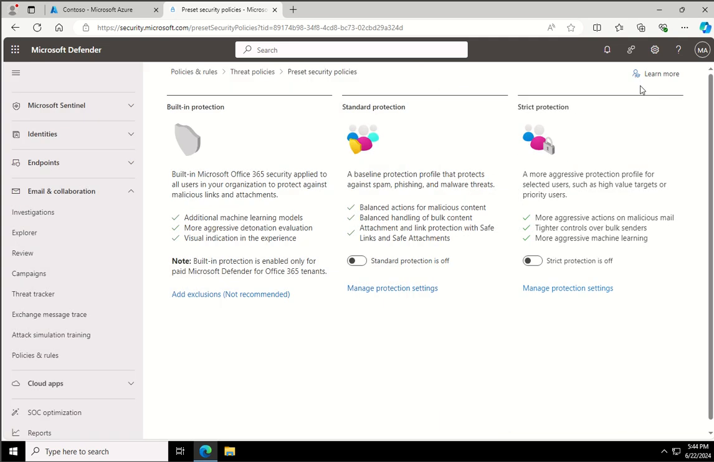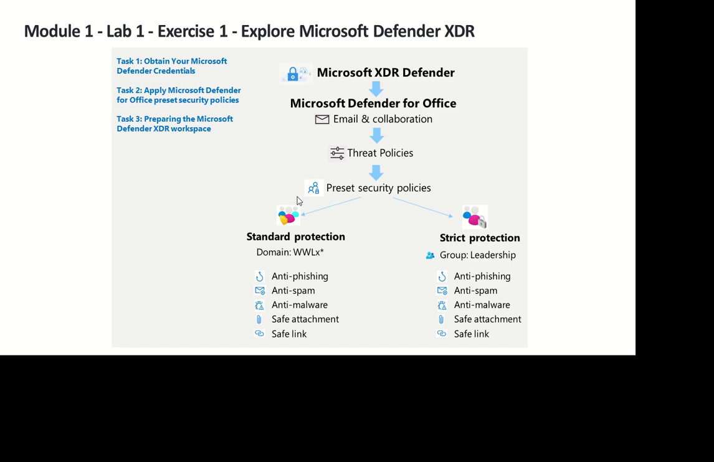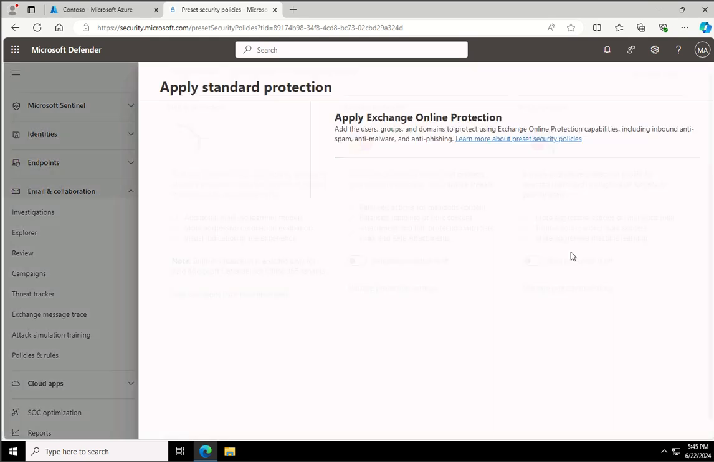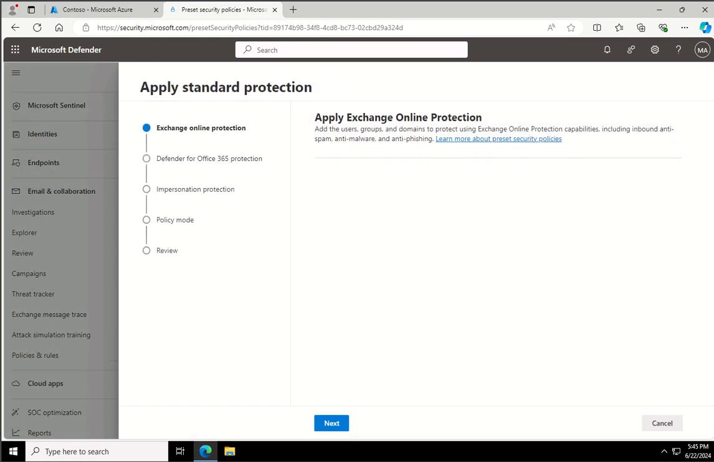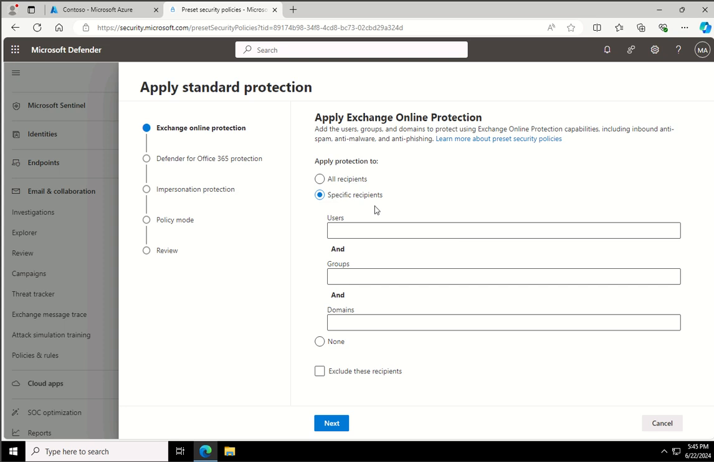But since we want to go straight to our threat policies, now we're going to take a look at these 3 types. Again, if we go back to our diagram, we want to apply the standard protections for the whole domain and later the strict protections for a group called leadership. For the standard protections, let's manage our protection settings. Now we are going to apply it to the whole domain. So select the specific recipients.